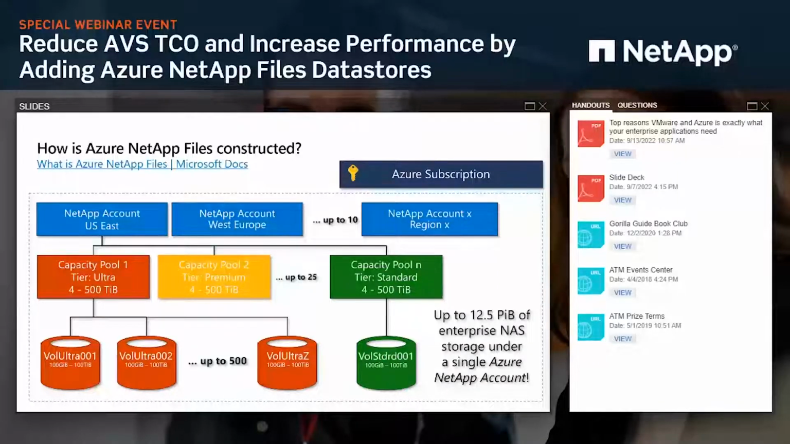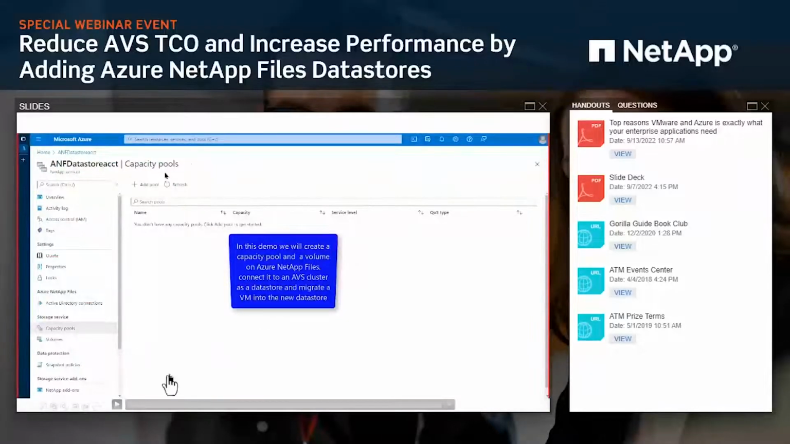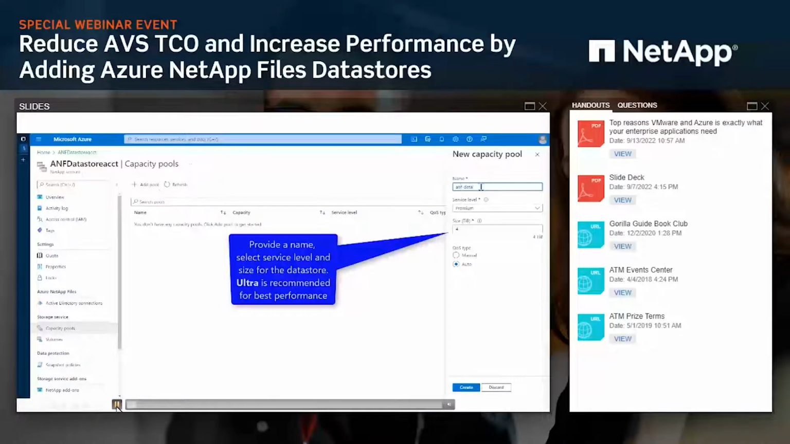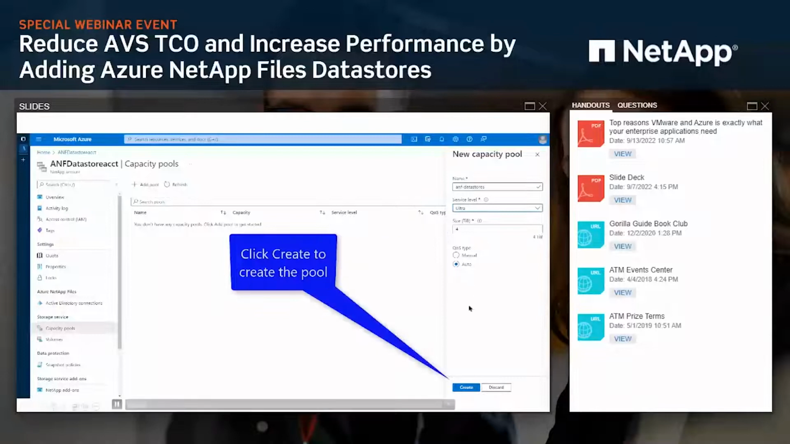Awesome. So now that you have an understanding of how things look, we can now dive into the portal and actually see what it looks like to provision an Azure NetApp Files data store. So in this environment, we've done a couple things already. We already have our Azure VMware Solution private cloud provisioned and created. So that's already been done. And here you can see that we already have the NetApp account created as well. So the first step is going to be to create that capacity pool.